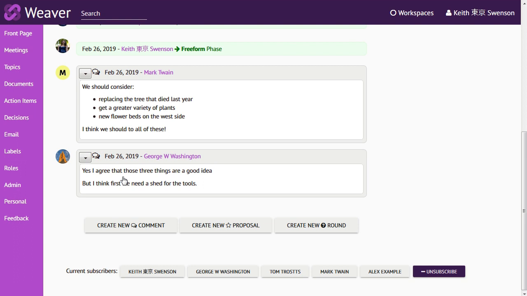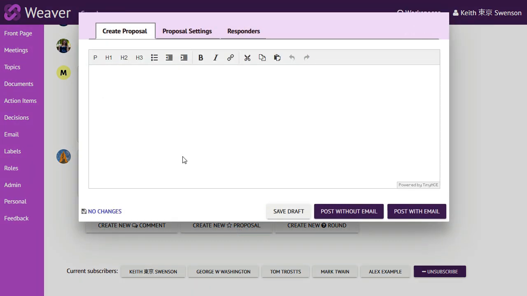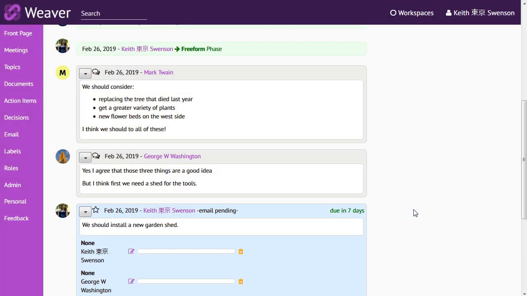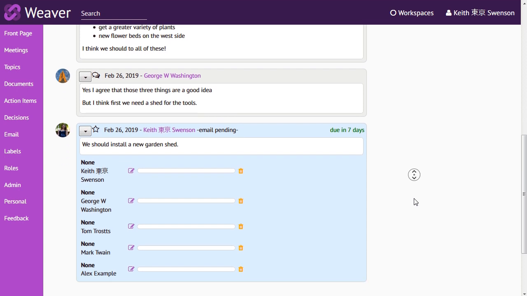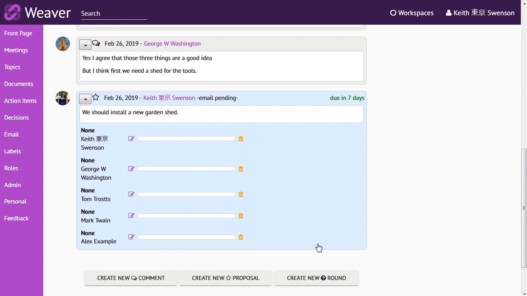There's another thing, and that is when it comes to making decisions, you want to have a little bit of structure on it. You want to be able to ask somebody something and get their input. We do that with a proposal or with a round. A round is just for collecting input, and a proposal is a specific thing. So let me go ahead and do that. I can make a proposal at any time. So there's my proposal. We should install a new garden shed. And if I click post with email, that will now get sent to everybody as a proposal. They can respond, and there's these spaces here where everybody can respond.